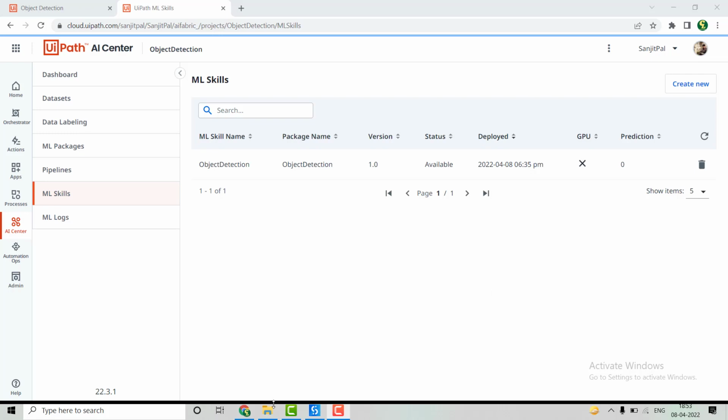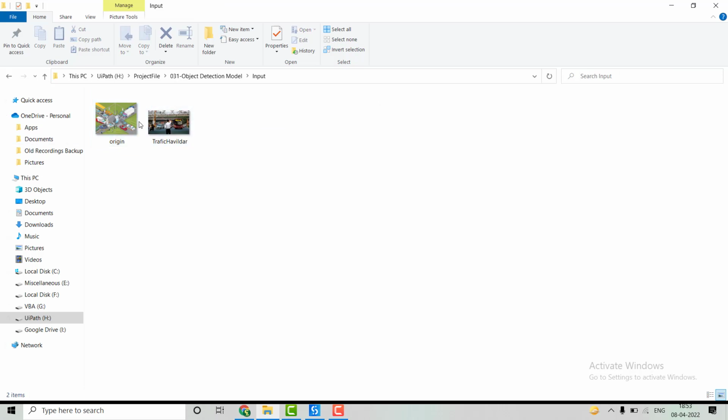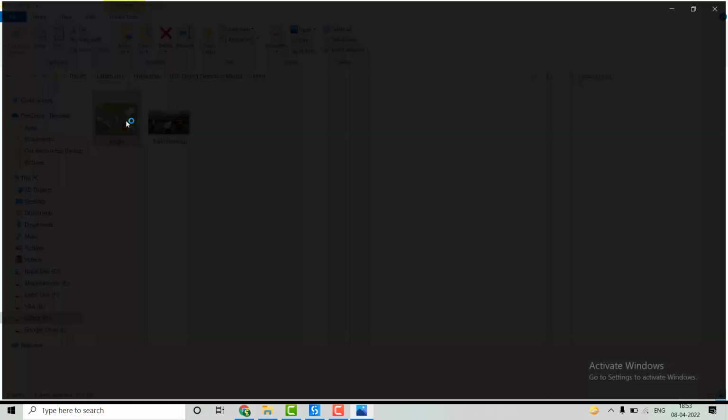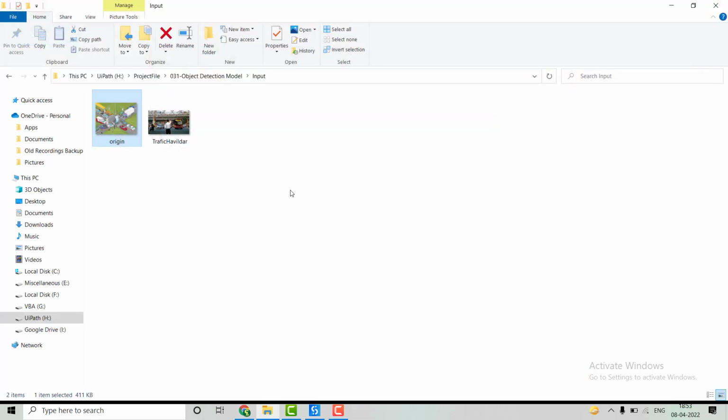Before running it, let me show you the input file. This origin and traffic file we are using as input. Let me open this file and show you. You can see there are multiple objects: there is a truck, car, buses, and there are some persons also. The process will detect each and every object and give the score for that particular object. Let me close it.